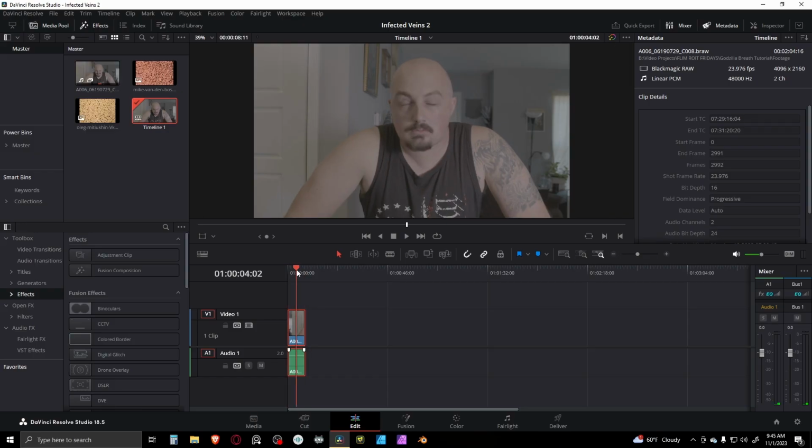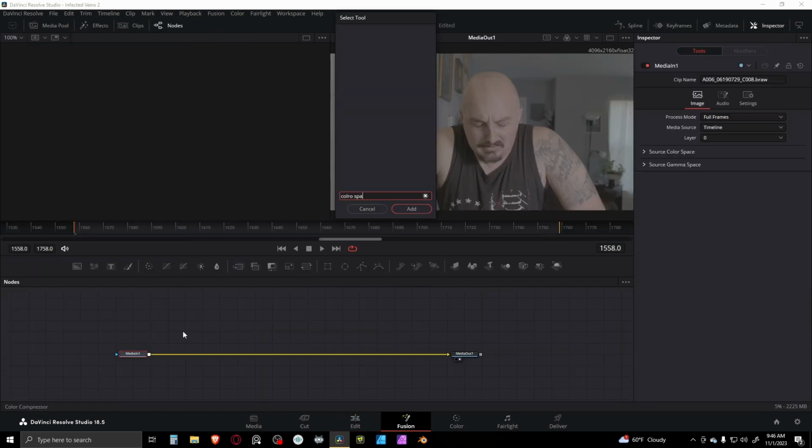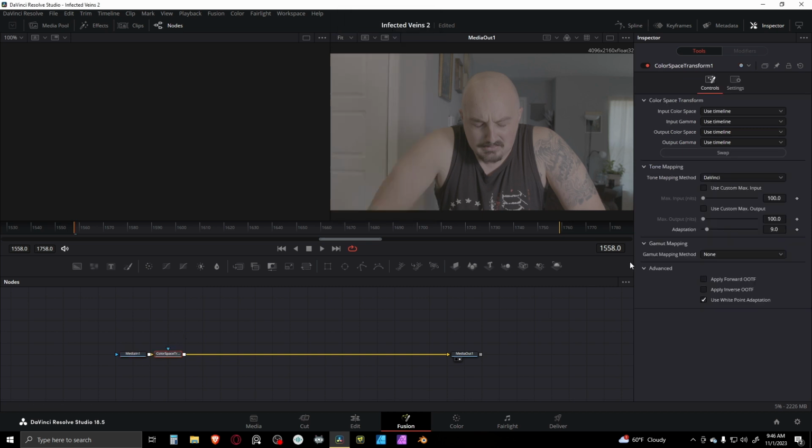Cut your footage to the portion you want in the edit page and then jump into Fusion. First off, we're going to drop a color space transform node onto the pipeline. This was filmed on a Blackmagic Pocket Cinema camera 6K, so our color space will be Blackmagic Design Wide Gamut Gen 4.5, and our input gamma will be Blackmagic Design Film Gen 5.